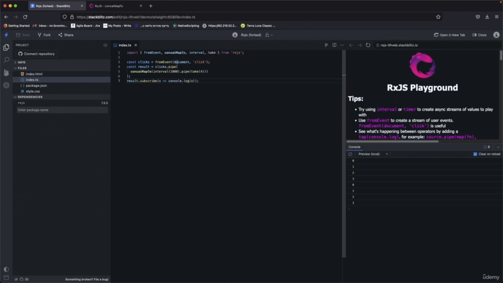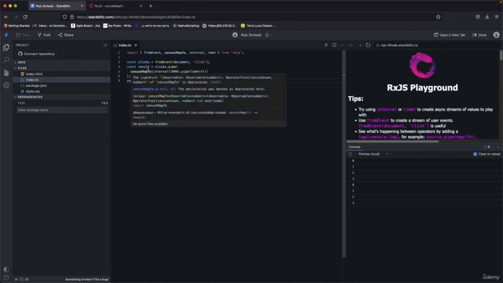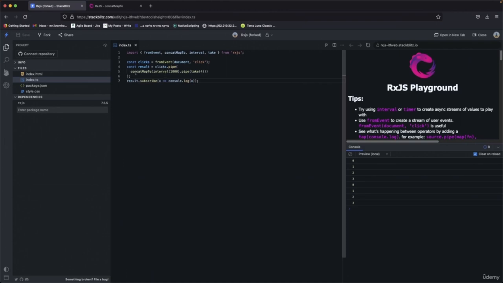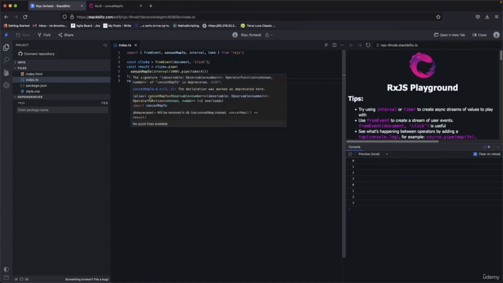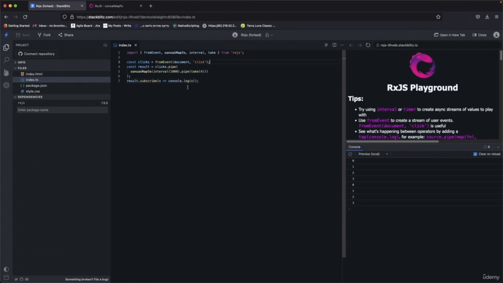We got an event from the document, and here is a click event string. As already mentioned in the StackBlitz, concatMapTo is deprecated and will be removed in version 9. So if you have concatMapTo in your project, you can replace it with concatMap, and you get the same result.